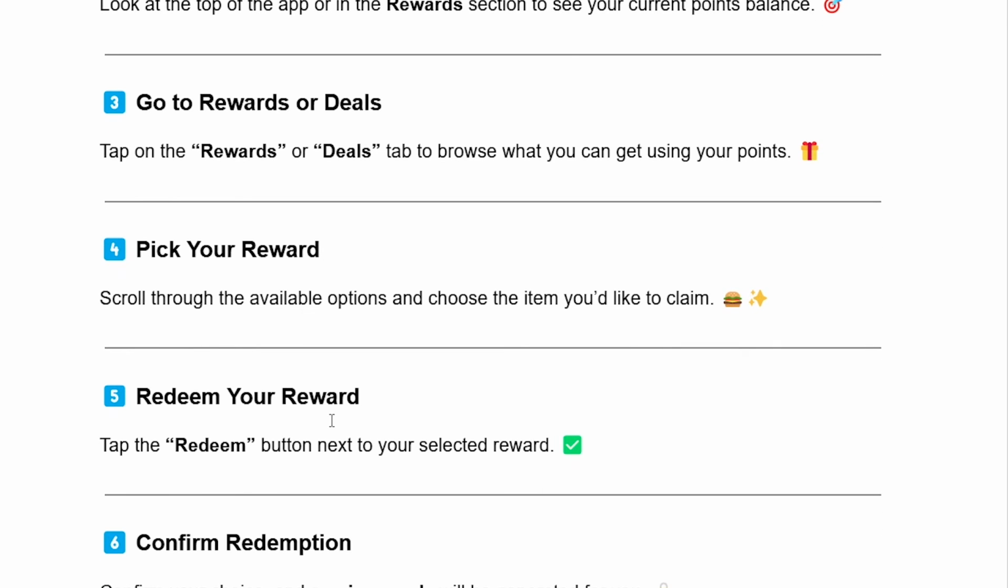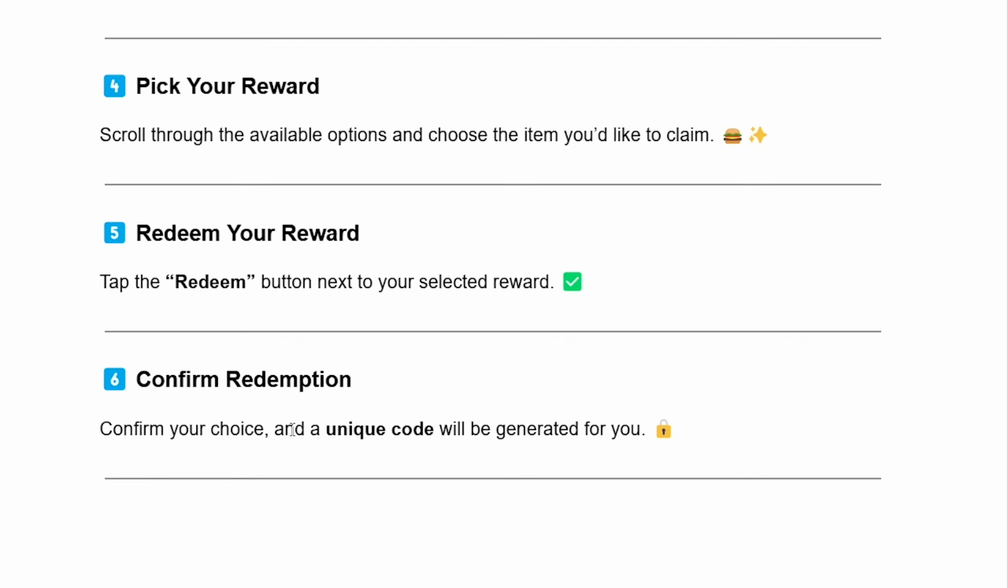Step 5. Redeem your reward. Tap the Redeem button next to your selected reward. Step 6. Confirm redemption. Confirm your choice and a unique code will be generated for you.